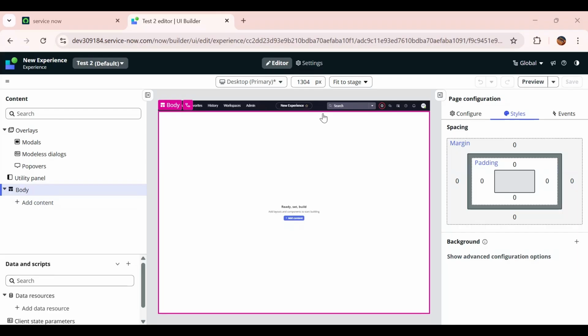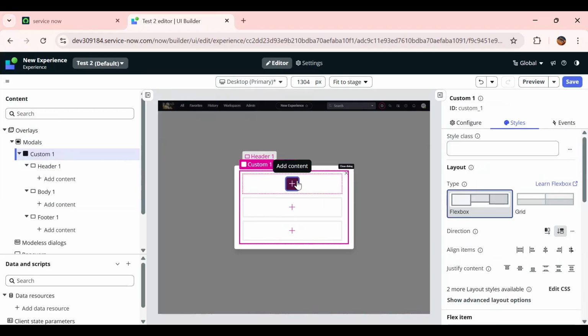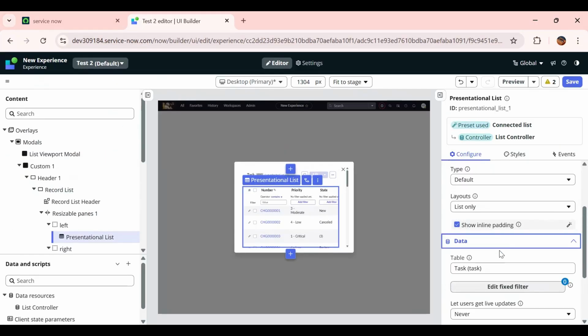In the content tree, first we will create a modal and attach that modal to a button. So whenever we click the button, the modal will be displayed. Now, in the content tree, under overlays, we will see the modal section. Click on modals and select custom modal. Click add content. In that, select a list component or record list and select table as incident.